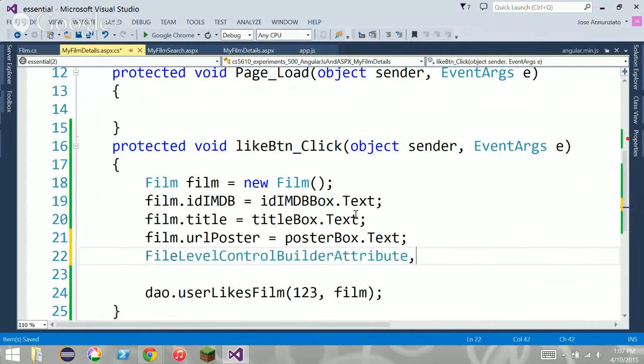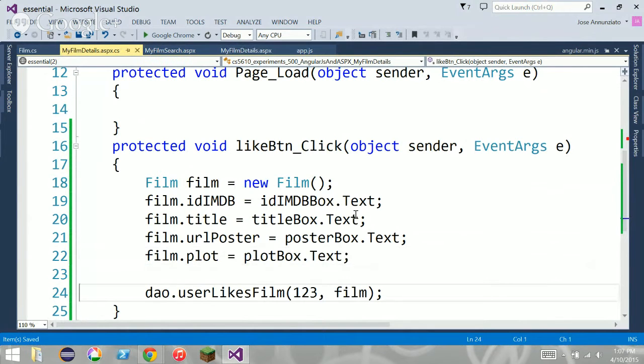Okay, what else? Plot, right? Film dot plot equal plot box text. What is wrong with my autocomplete? Anyway, okay, so user likes film. So we need the DAO, right? So let's go and create the DAO.